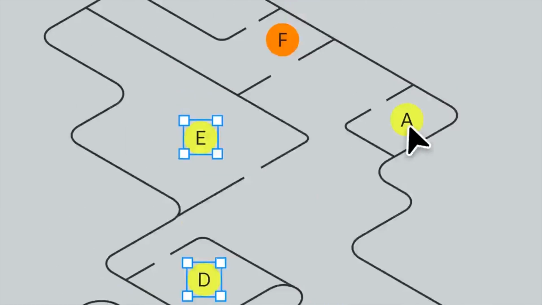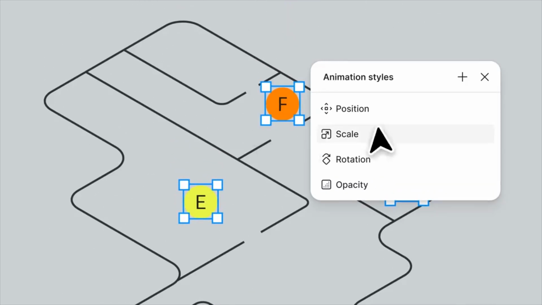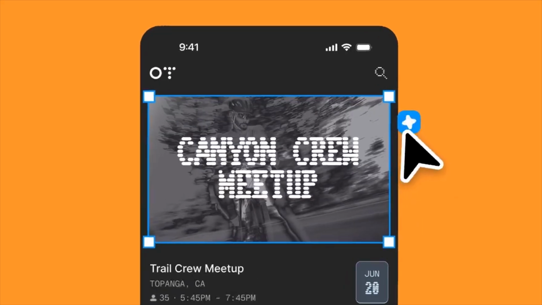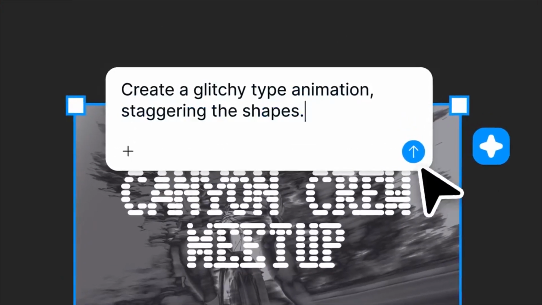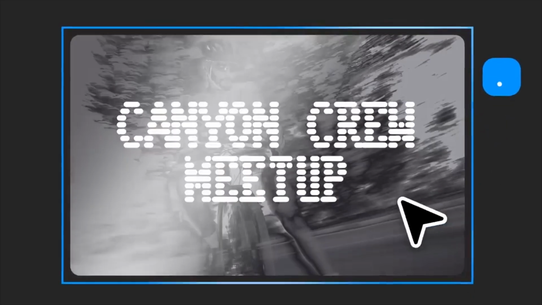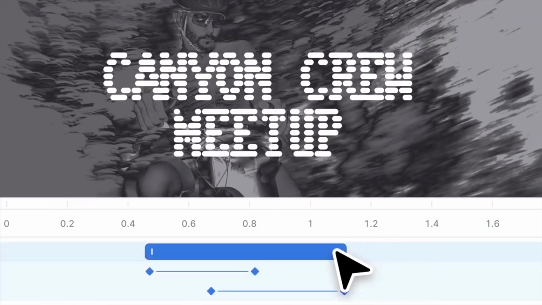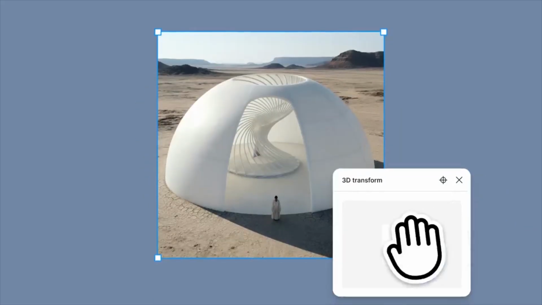Bring elements to life with granular control over position, scale, and rotation. Use simple prompts to generate advanced, glitchy type effects in seconds. Add depth to your interfaces with powerful 3D transform capabilities.